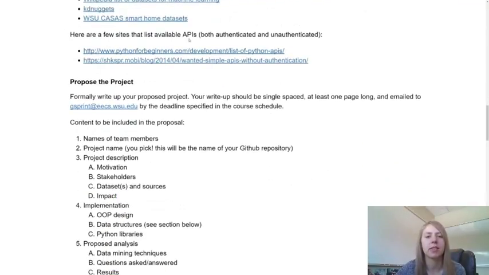Here are a few sites that list available APIs, both authenticated and unauthenticated. You can definitely check these out to see if there's something you're interested in. For example, Fitbit has an API that you can use. It's authenticated, but it's very simple to get authentication if you state that you are in academia, you're a student, and you're doing this for a project. So I think a Fitbit or related project idea would be a great one for this assignment.